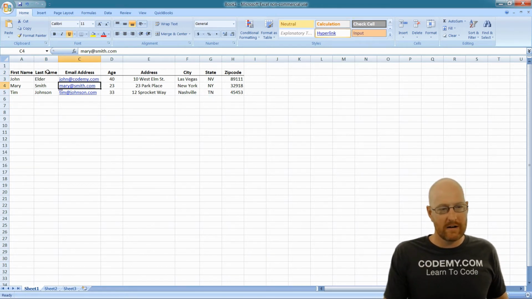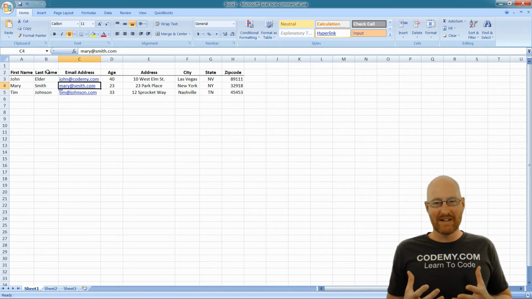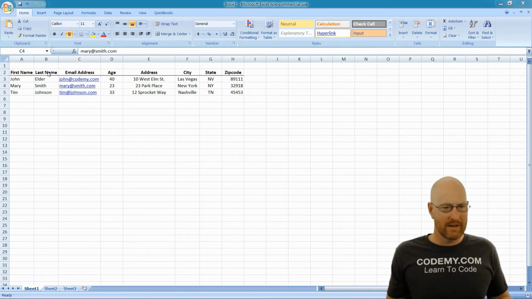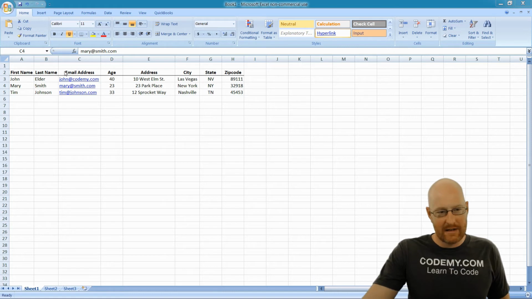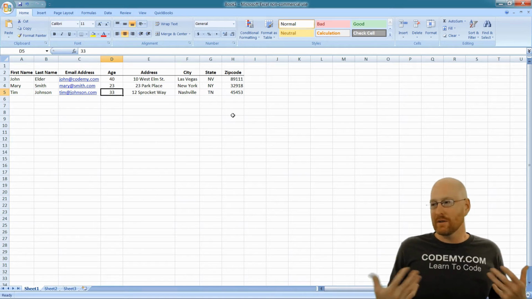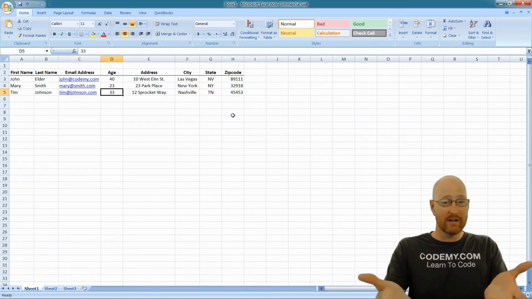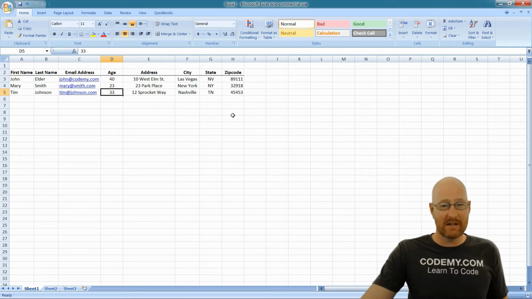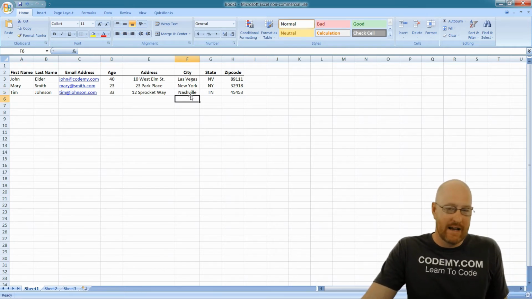This column right here, these are all email addresses. They don't belong to the same person. They belong to three different people, but they're of the same data type and the same sort of thing. Same thing here, age. These are all numbers, they're all ages, and each age belongs to a different person. So if you're confused about what a database is, this is all it is. A database is just a big thing of this. It's just a big spreadsheet that has a little bit more functionality than a basic spreadsheet.